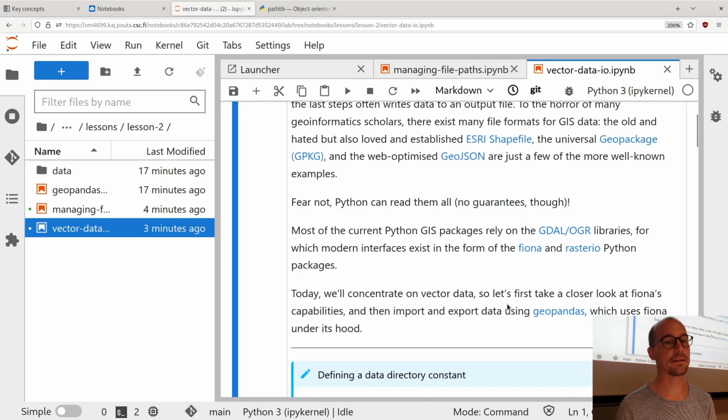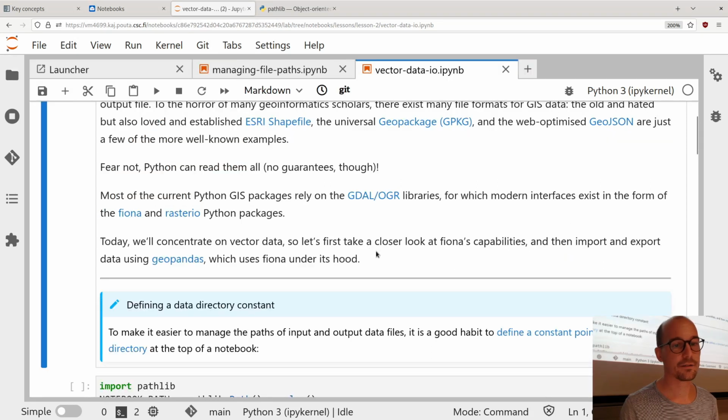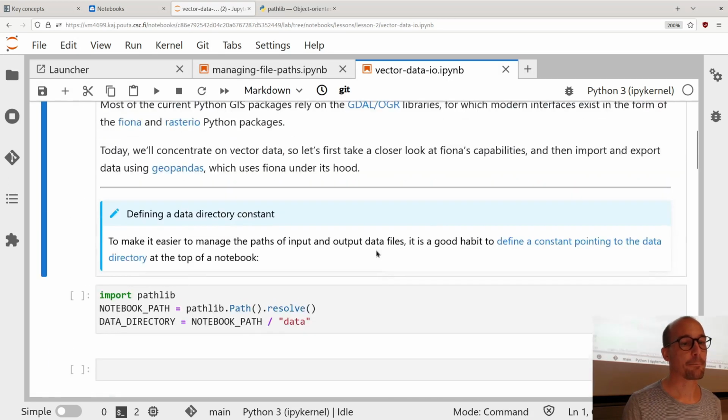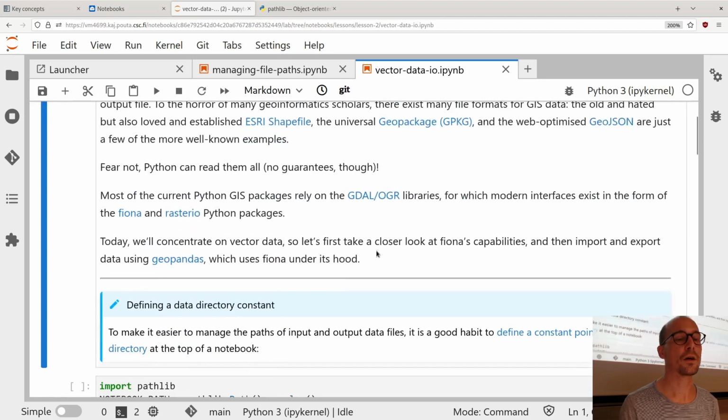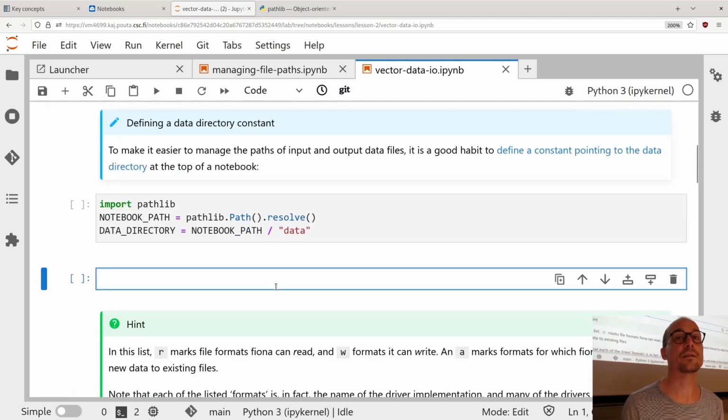But let's try the vector data input output. So yeah, like we talked about, there's shapefile, there's geopackage, there's a million other formats, and you probably have struggled with those before. The good news is GeoPandas and Python in general have a library to open almost anything. There's probably edge cases where you have problems, but you're not going to come across those.